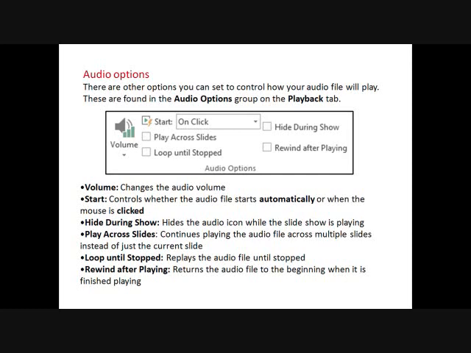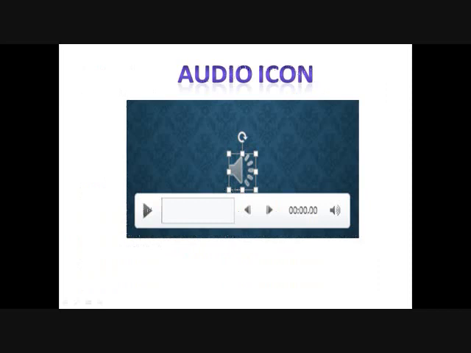Then last option is rewind after playing. Returns the audio file to begin when it is finished playing. To erase the audio file from the slide, click on the audio icon. Means select your audio icon. जैसे आपने insert किया था, एक icon बना था, उसी audio icon को आपको select करना है and then press the delete key. As you press that delete key, that icon will be removed from that slide. Means that audio is not a part of your slide now.